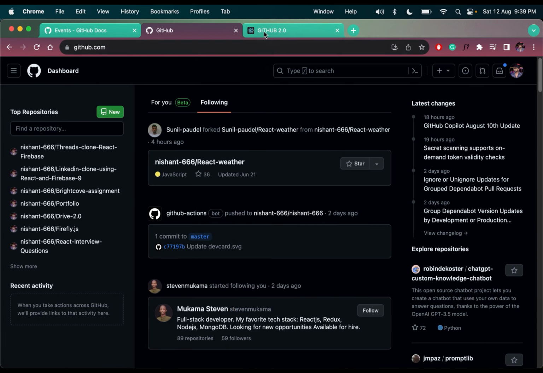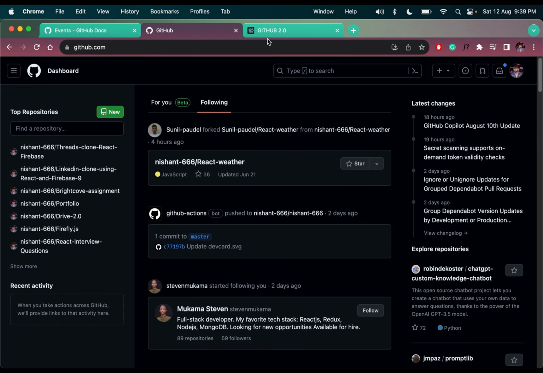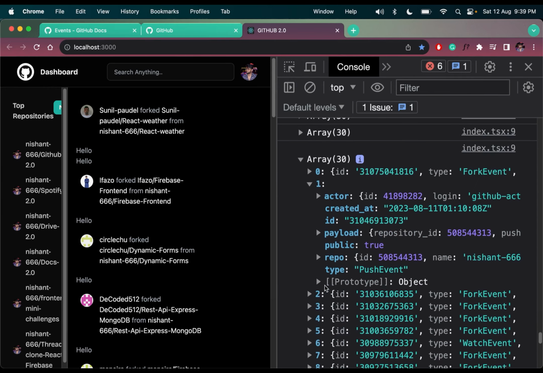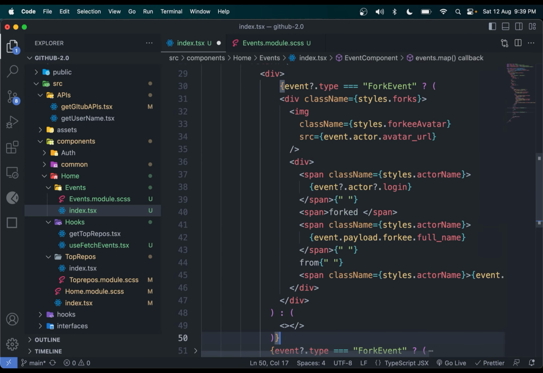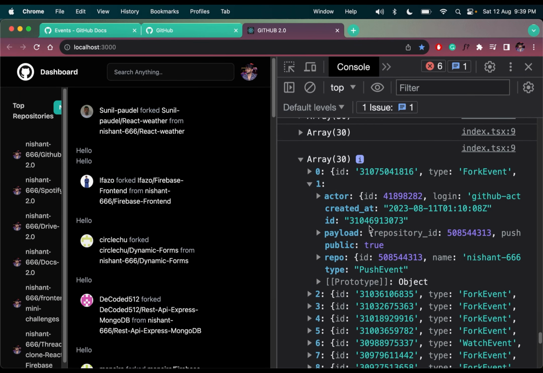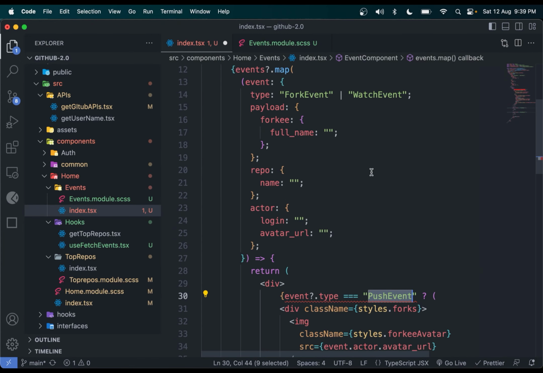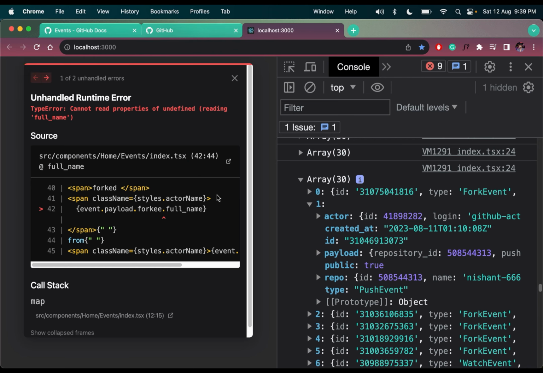So if I open console in here, the array is here. We need to check the first index of the array. It is push event. So just like fork event and watch event, we need one push event. So if event type is this push event, we are going to do our stuff. So again, we need to add this in the type. If type is either one of these three, just run the code.